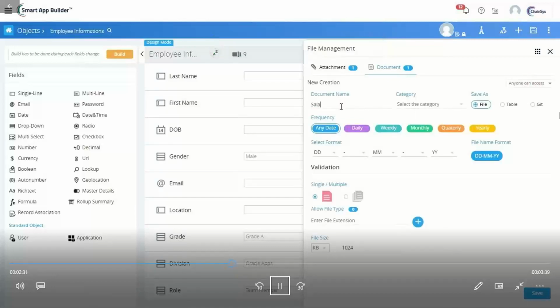So next, click another document, that is, document name as salary revision. Select save as type. For salary revision, click yearly and the format has been given as YY. Enter file extension, that is PDF, file size KB or MB. The maximum size should be 15 MB. Save.